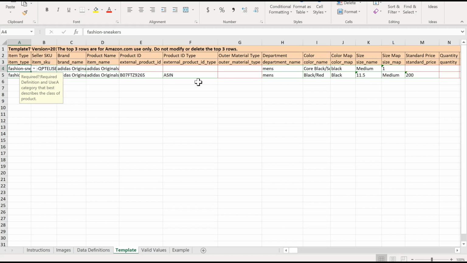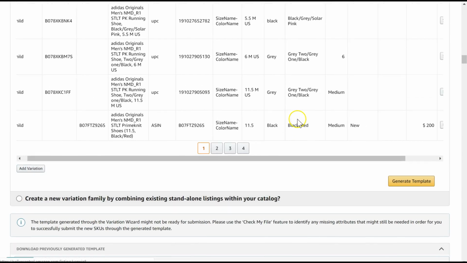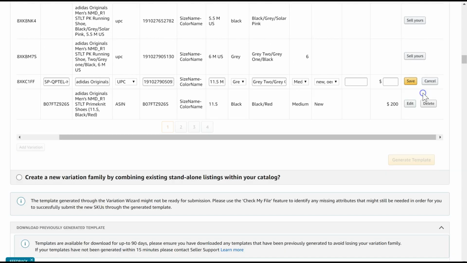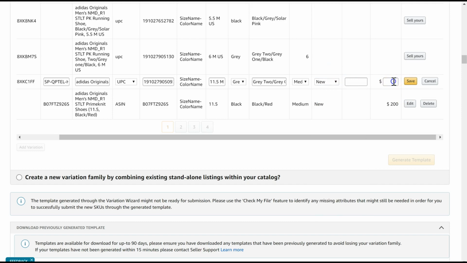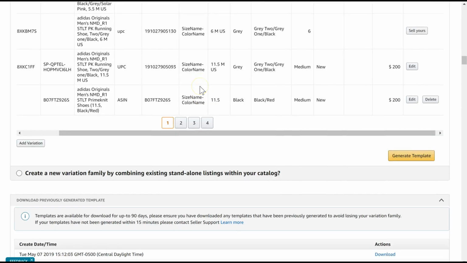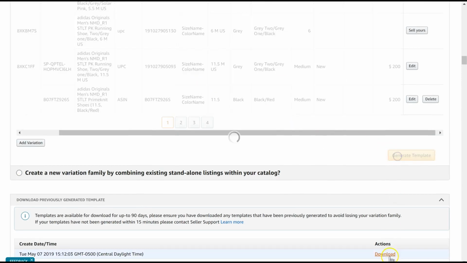So we're going to go back to the variation wizard. Right here, okay. And we're just going to pick any of these and we're going to click sell yours, and then we're going to set the price, or not the price, also the price, but we're going to do item condition, and we also have to add a dummy price to this one. So then you save it, generate the template again, and we're going to download a new template.